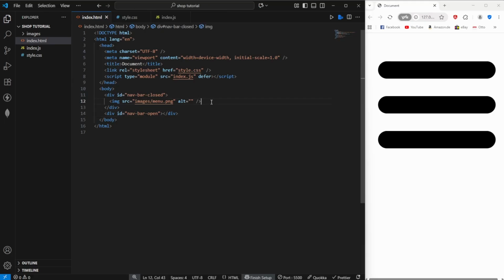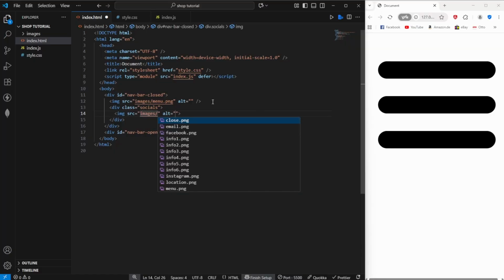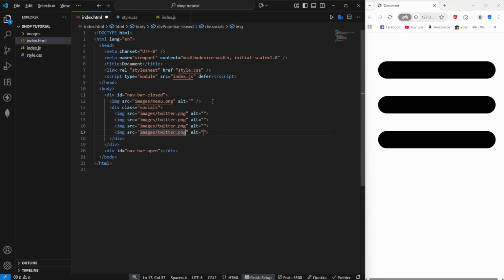Right below this, we will have another div that will have the class of socials where we will put our socials, and right here we will have an image that is going to link to images and will be our Twitter account, for example. Now we will duplicate this image a couple of times, and the second image is basically Facebook, the third one is Instagram, for example, and the last one is our YouTube icon.